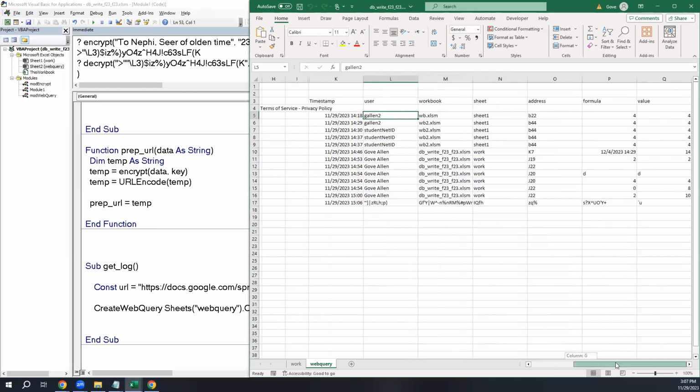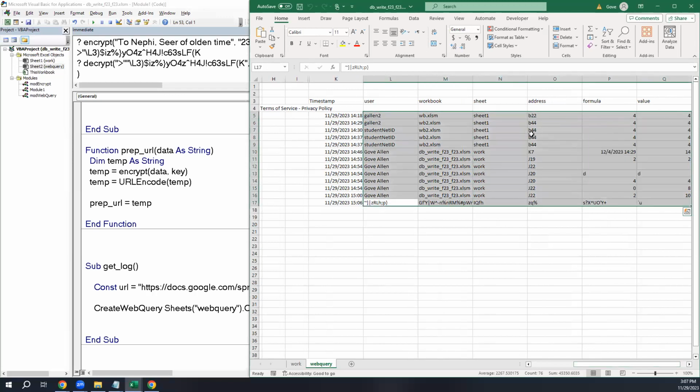This is going to be a loop that starts in L. In fact, probably what we should do, and so everything from here on is going to be encrypted.